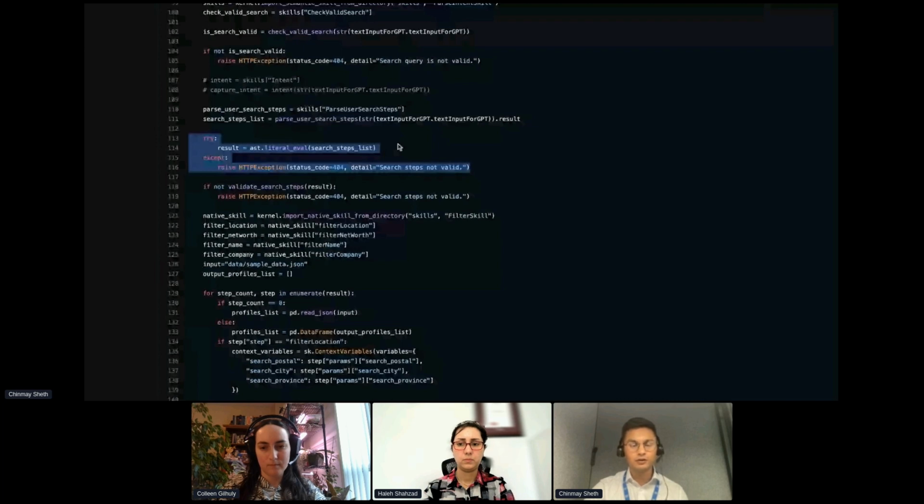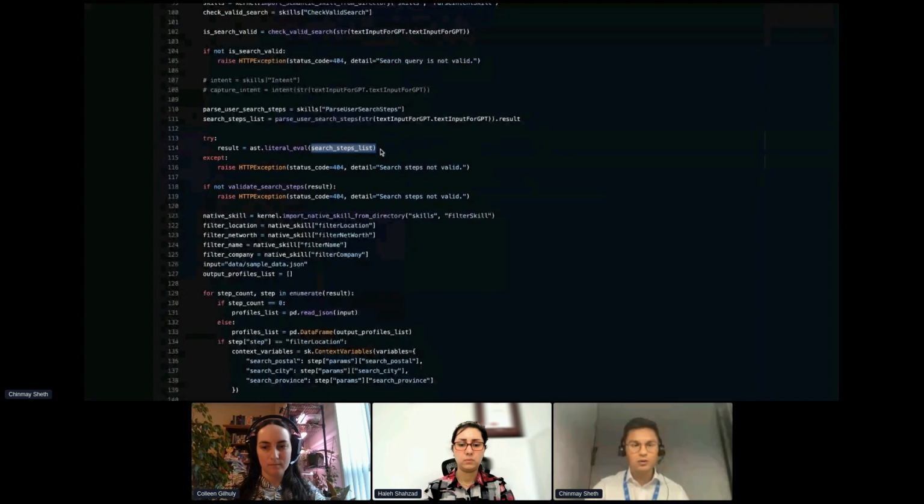The first thing that we need to do is determine, is this even Python code? Can this even be evaluated in Python? So that's what we're going to try here. And if we realize that this function, or this method, is throwing an exception, we're going to raise an HTTP exception and send that to our UI, saying that the search steps that were generated by the LLM are not valid.